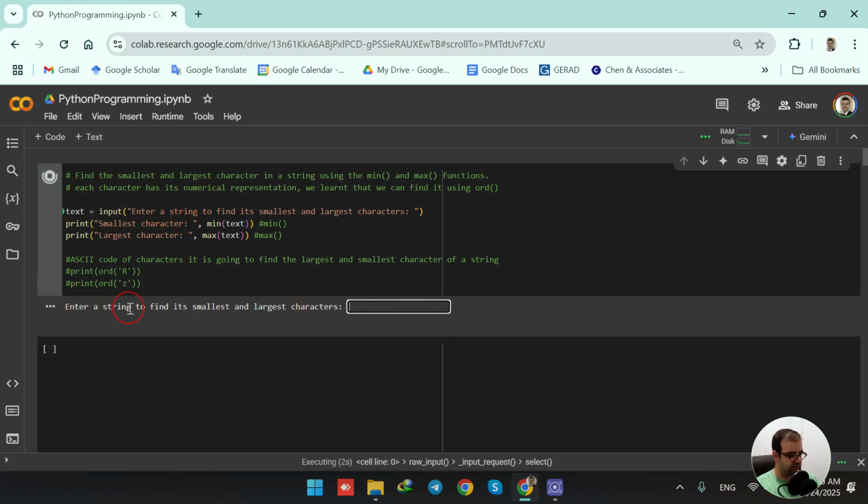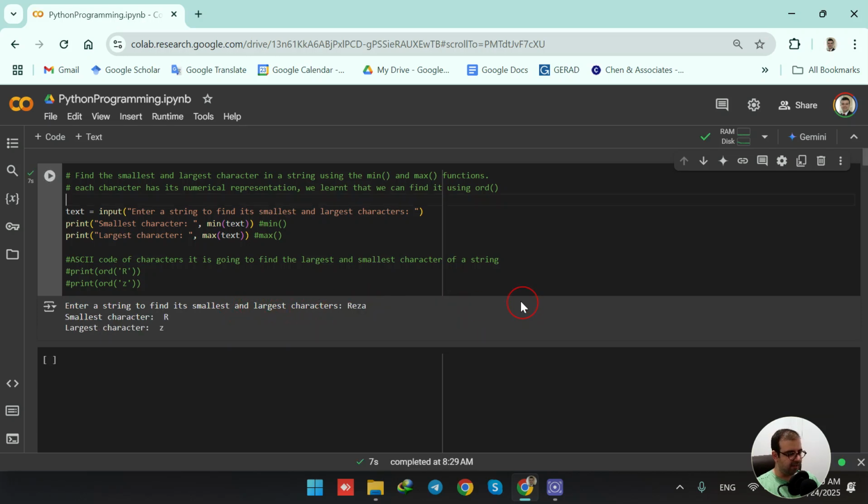It says enter a string to find its smallest and largest character. So I type down Reza, for example. It says smallest character is R and largest character is Z.